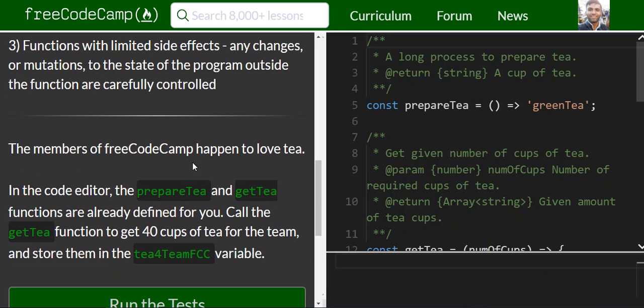The members of freeCodeCamp happen to love tea, right? Yep, I love it too. It's just amazing. If you want, you can do so much to it. You can add sugar, you can add a tea bag, and you can add hot water and then milk. And the best part, it keeps you awake. I mean the taste as well. Anyway, I'm going off topic. Yep, I can tell myself.